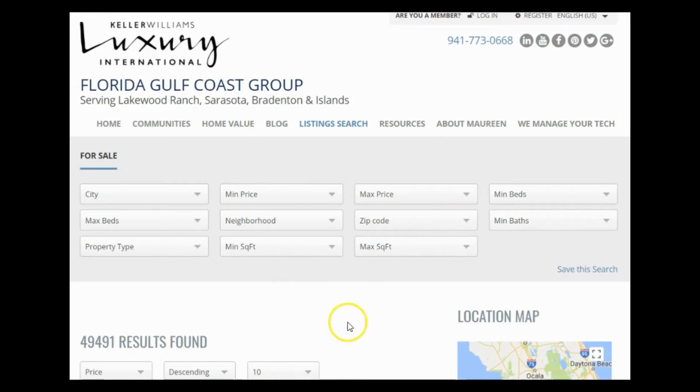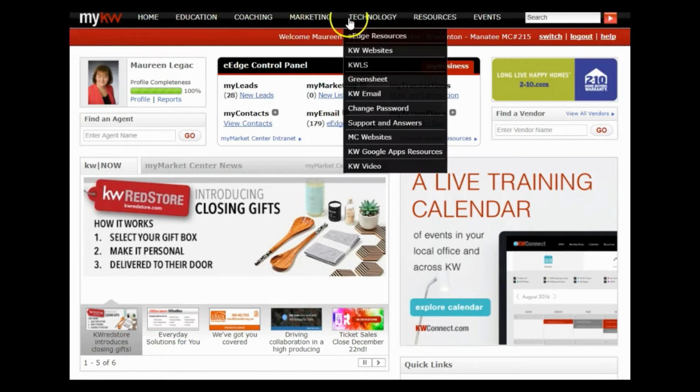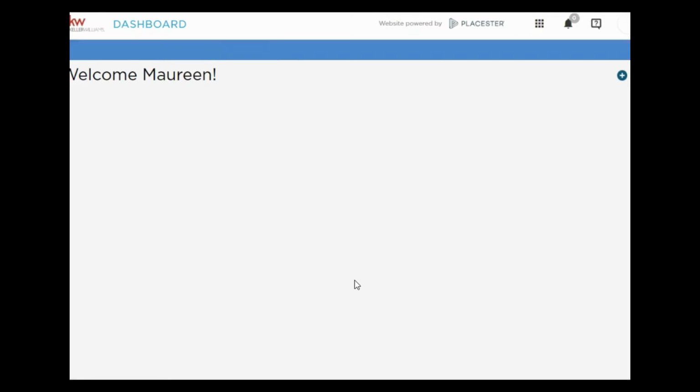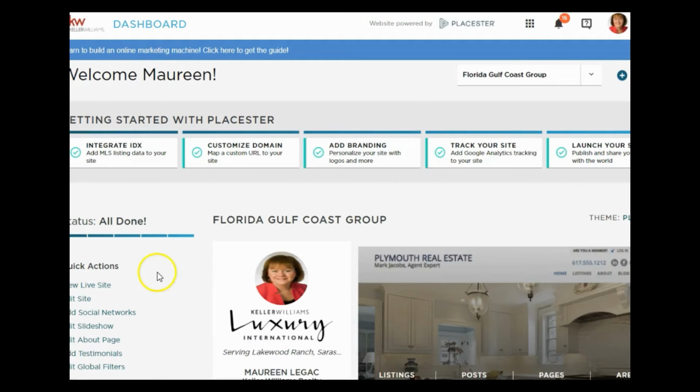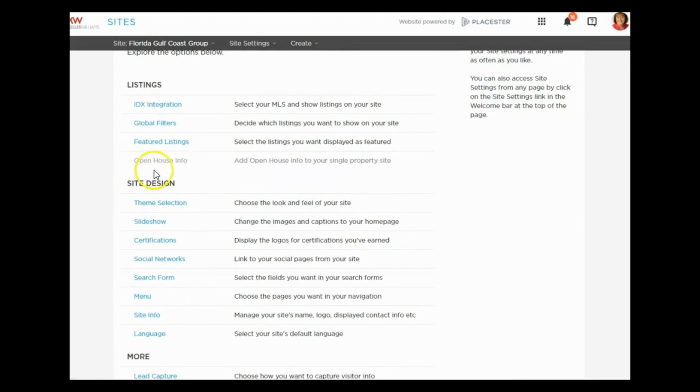So let me show you how to find that on your Playster setup. When you sign into your MyKW under Technology, you're going to come down to KW Websites. And then here you're going to click to go to your website. And then once over here, you can click to edit your site. This page is a little big. Let me see if I can make it smaller to fit in the window right there. I'm going to click to edit the site. And right here at the top under listings is global filters.